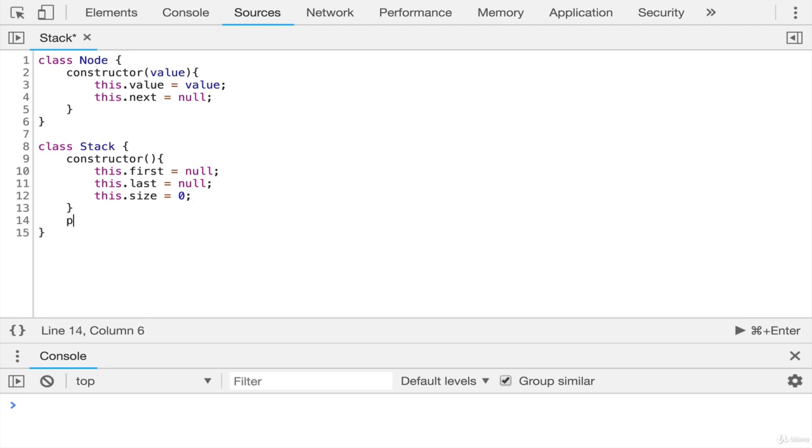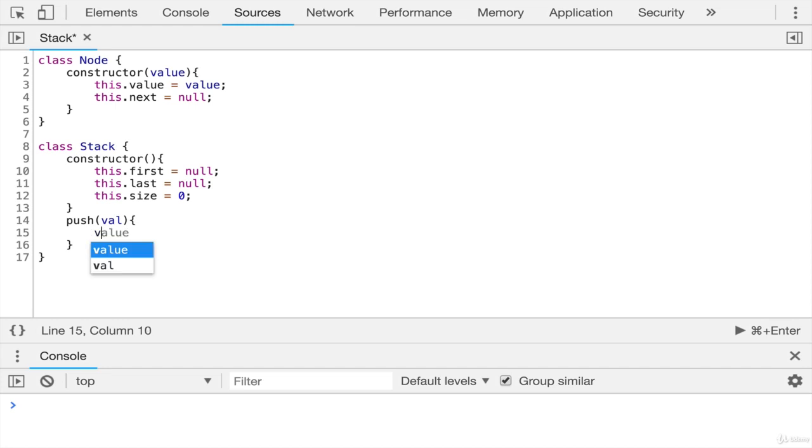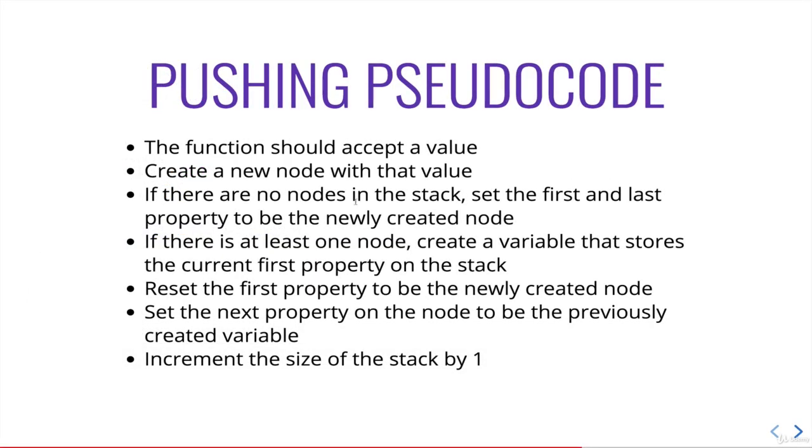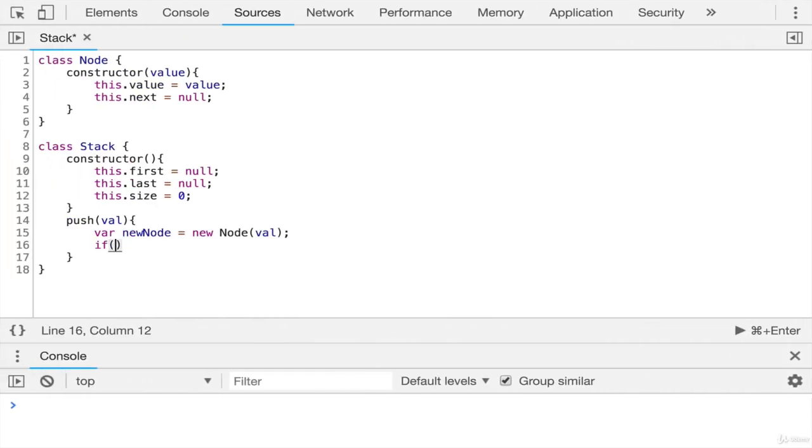Okay, so now push needs to accept a val. And then we create a new node with that value. So let's just do var newNode equals new Node with whatever was passed in. Then we check if there are no nodes in the stack, set the first and last property to be that new node. We could check if the size is 0 or just if there is no first. If there's nothing at the beginning, we set this.first to be the new node, and then do the same thing for this.last. All right, so that's that.